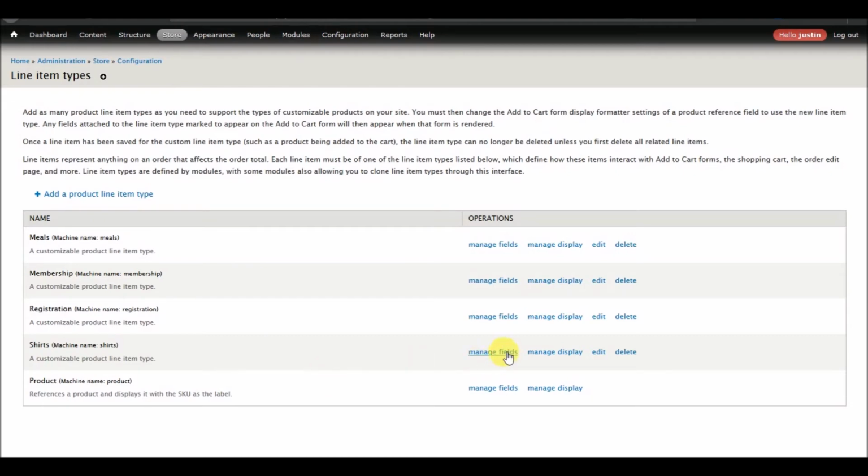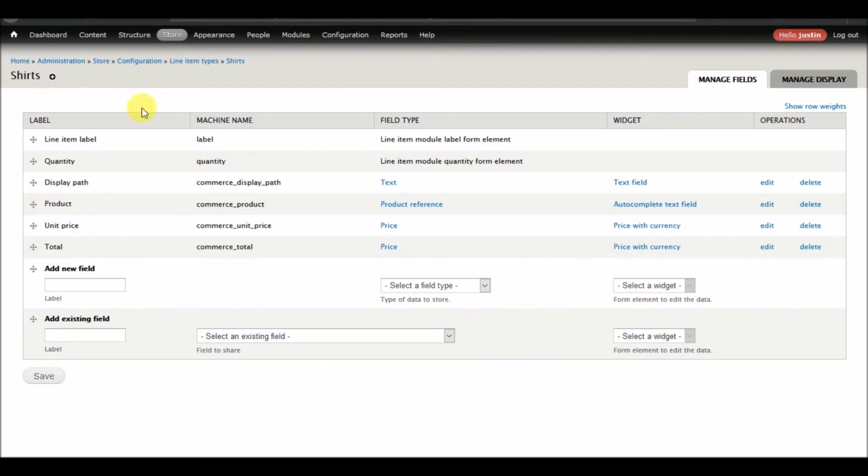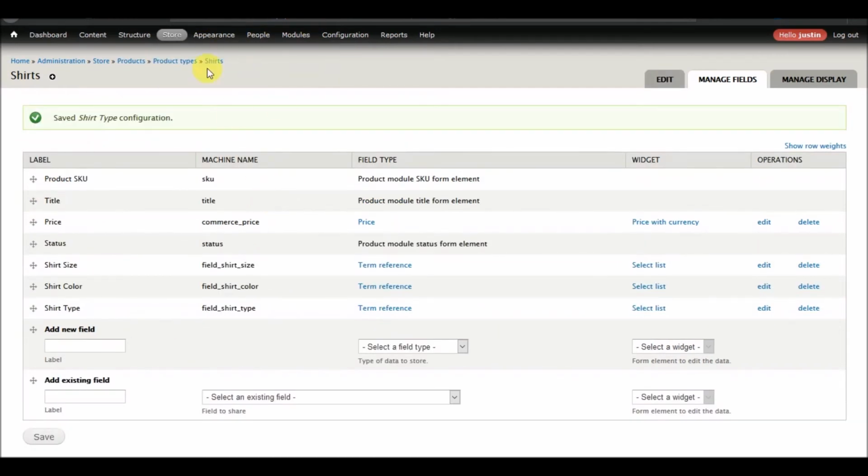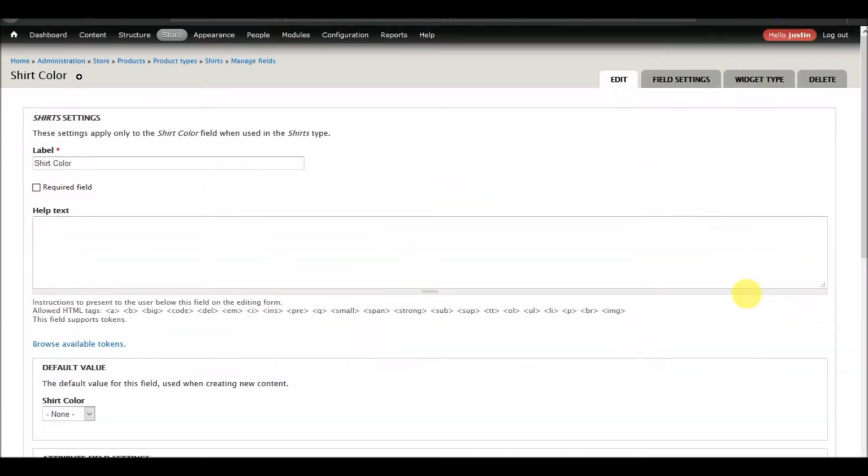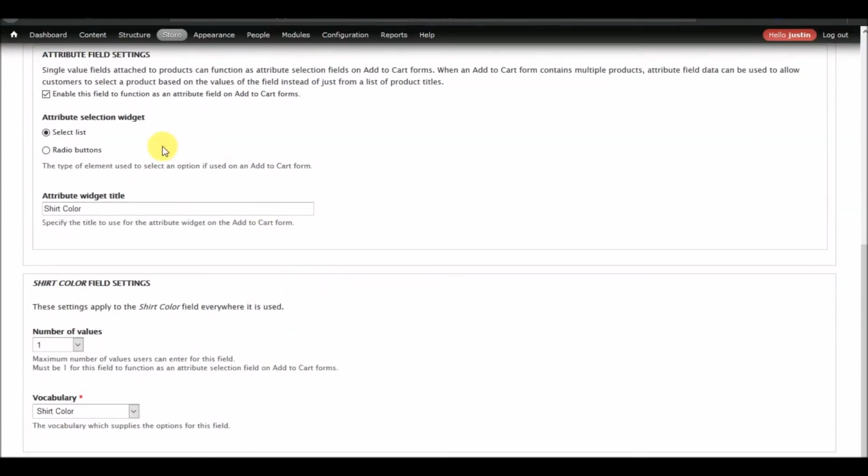So we're not going to add any fields here because in our case we're not going to enter in 84 variations, but the product type of shirts, we've added in these 3 types of things. And again, the magic checkbox we have checked in here is enable this field to function as an attribute field on add to cart forms.